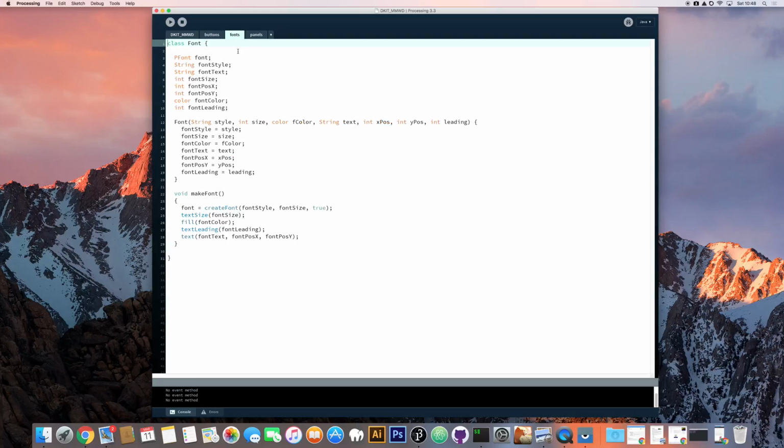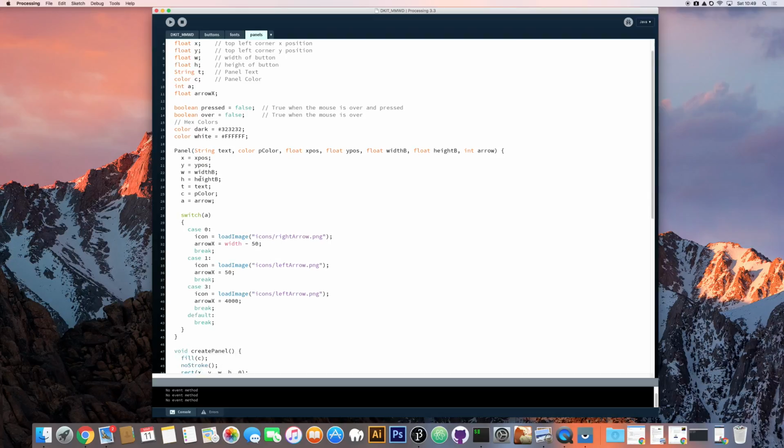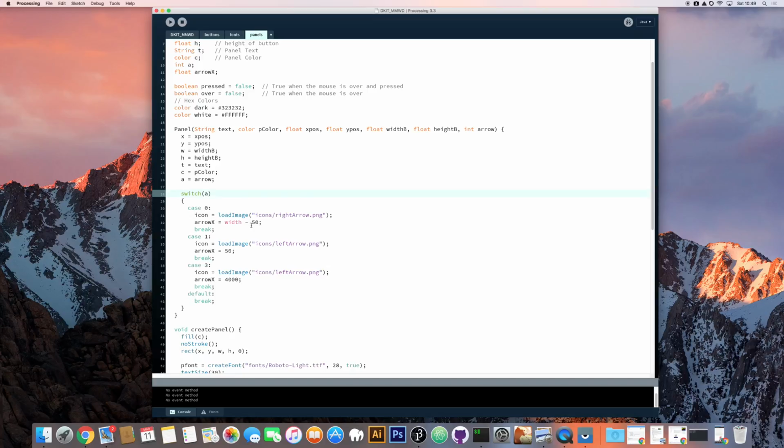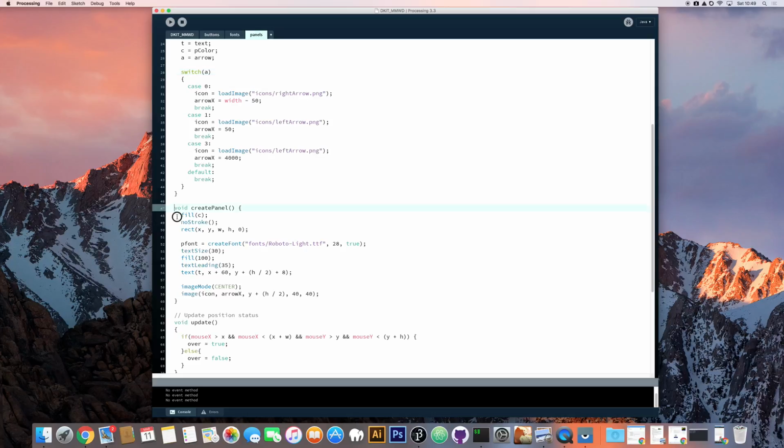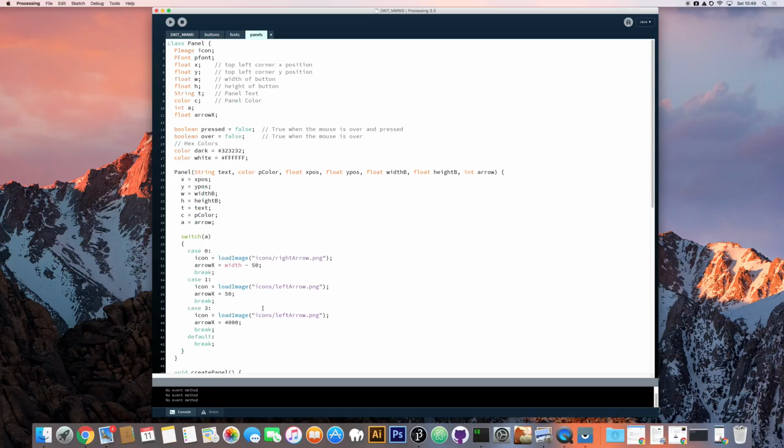I've also created a font object which just allows me to create different fonts, different sizes, without having to use all of this everywhere. I can just use the instance and call make font, and pass in the different parameters to construct whatever types, styles, and sizes of fonts that I want. And then the panels class is basically just the same again. It's got a constructor. I've just put a switch statement in here to position arrows and stuff like that on different sides, depending on what type of panel I'm using. Again, it creates the class, and that's basically it.